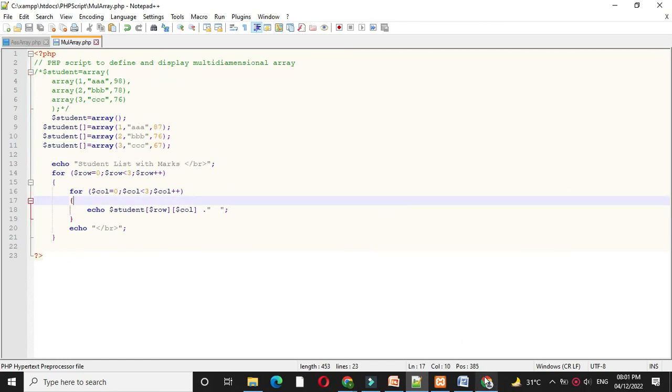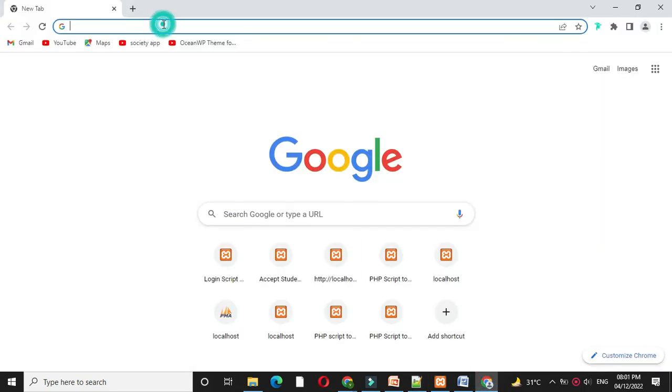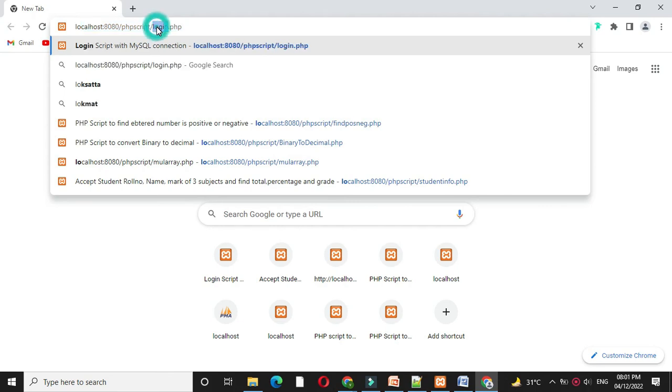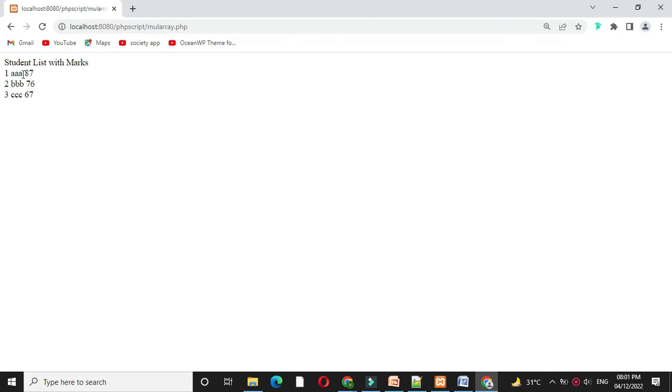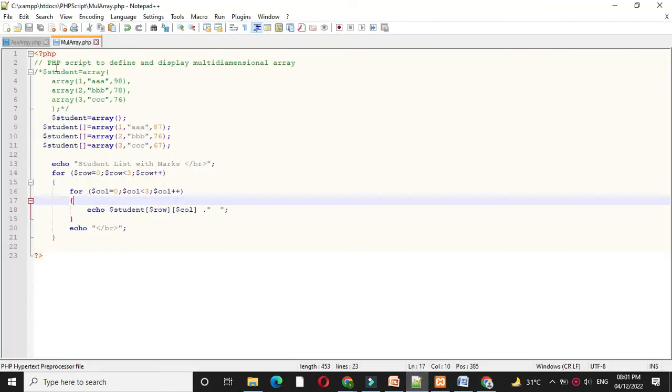Then again we will execute this in the browser. So under localhost we will call our script. It will display the data student list with marks. So here we have used two methods to define the multidimensional array.